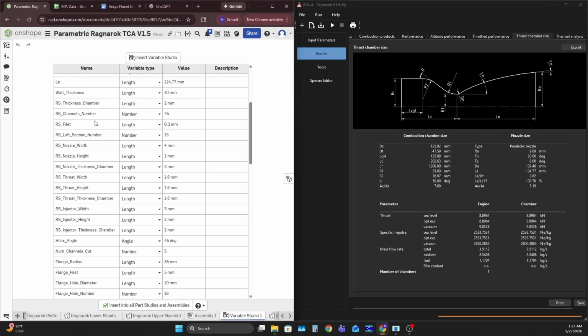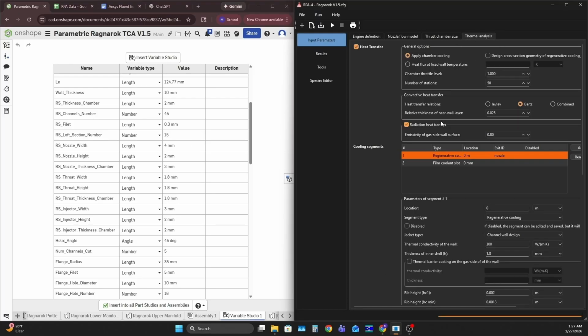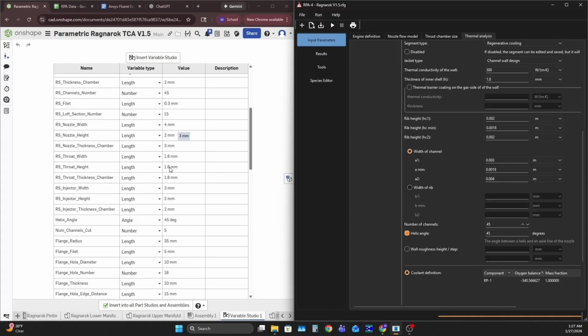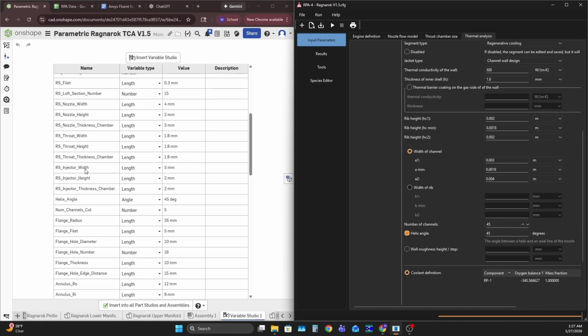And then let's make sure that the regen channels also match. So this is the width and height at the nozzle, so 2 millimeters by 4 millimeters. That corresponds to HC2 and A2. And then we have the throat width and height, so that corresponds to HC min and A min, which are both 1.8 millimeters. And then we have the injector width and height, which is 3 millimeters by 2 millimeters. So the height right here is 2 millimeters. The width A1 is 3 millimeters.